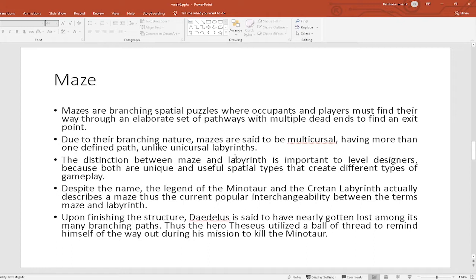Because both are unique and useful, they are spatial types that create different types of gameplay. One can be multi-branch based game design, another can be unilinear based gameplay. The pathway can be linear, straight away, but when we use a maze type of space structure, the gameplay might be branching out. So all these things are there.